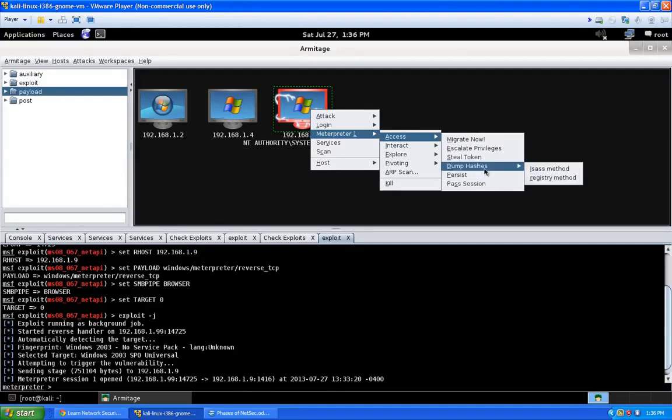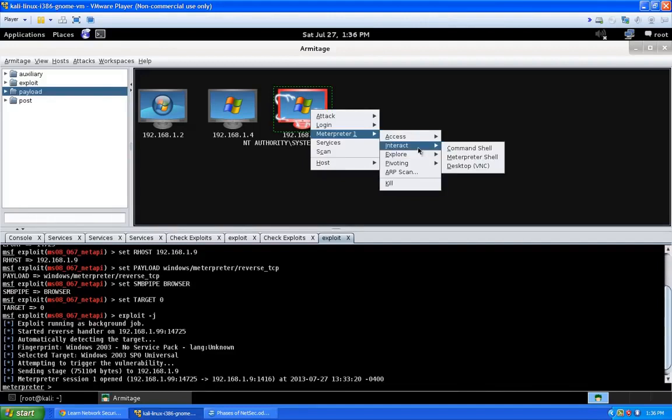So you have two methods of doing that, the LSASS method and the registry method. Either one you choose is going to work just fine. So in doing past sessions, you have interact, so you can have a command shell on there, the Meterpreter shell, which we already have down here towards the bottom.